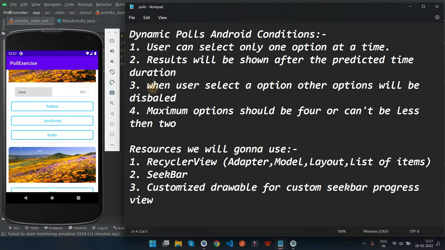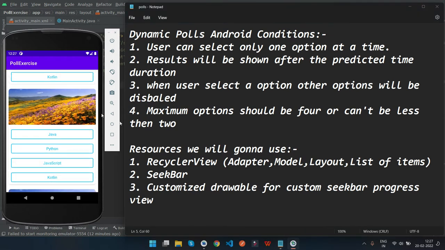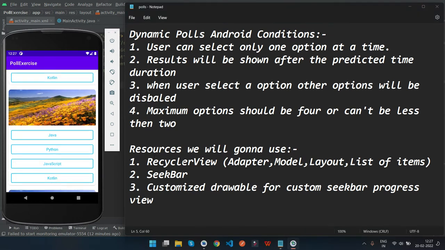The third condition is that when the user selects an option, the other options will be disabled. As I showed you, regarding the maximum poll options, according to me, in standard poll posts like LinkedIn and YouTube, there can be four options maximum, and two can be selectable. Okay, so let's just get started.